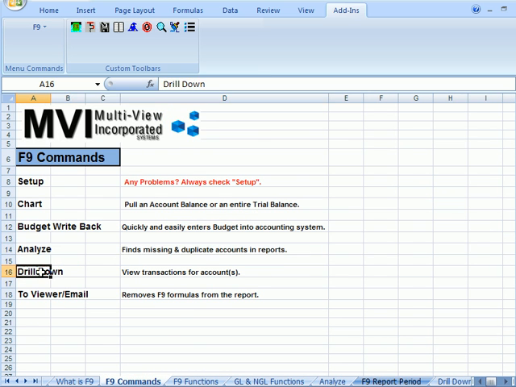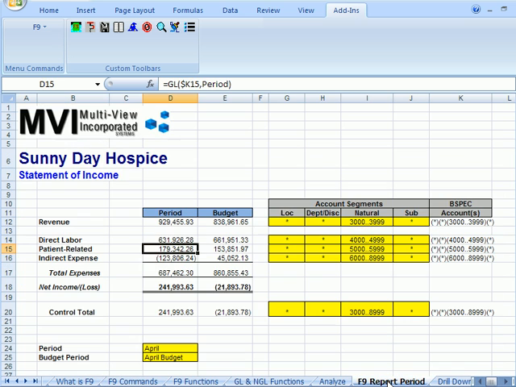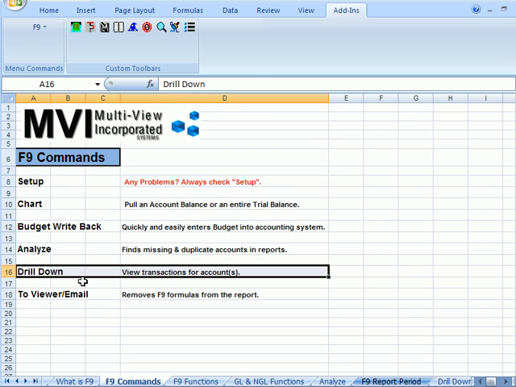The F9 drill down command. You would use the drill down to view transactions for amounts in a report. Over on a report here, if you want to view the individual transactions that make up this amount, you would use the F9 drill down.